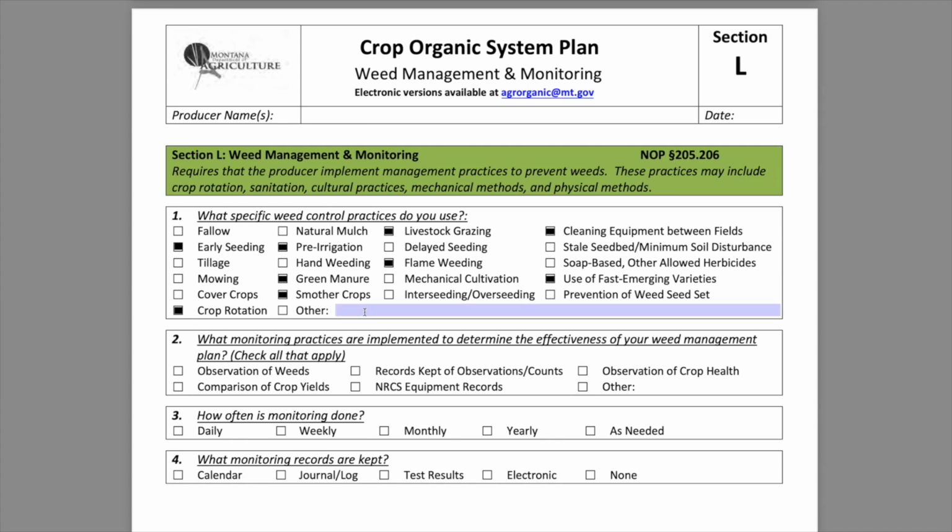What monitoring practices are implemented to determine the effectiveness of your weed management plan? We observe the weeds, so we can click that. We keep records on what weeds we have and where they are so that we're tracking whether or not they're expanding and getting out of hand. Observation of crop health, are weeds impacting the crop health? And our equipment records.